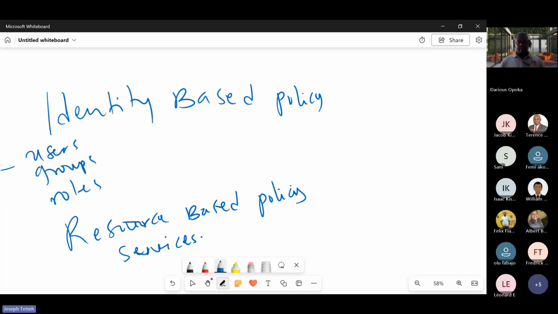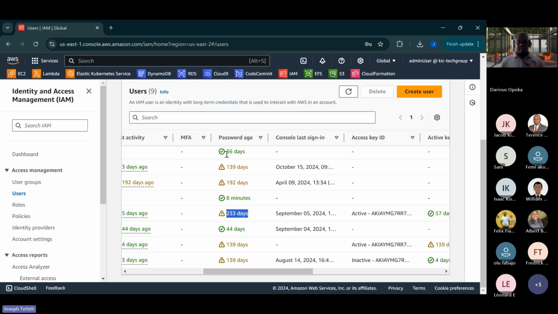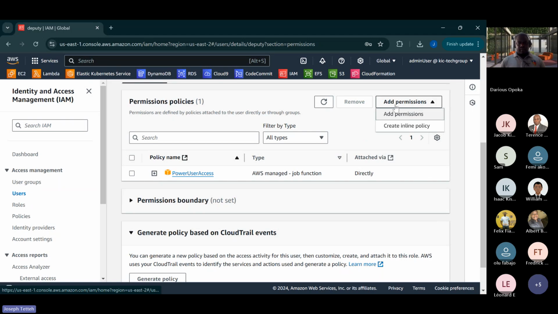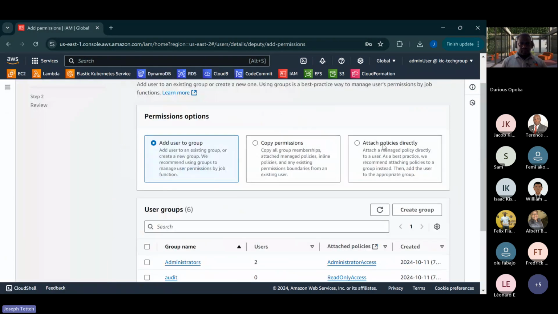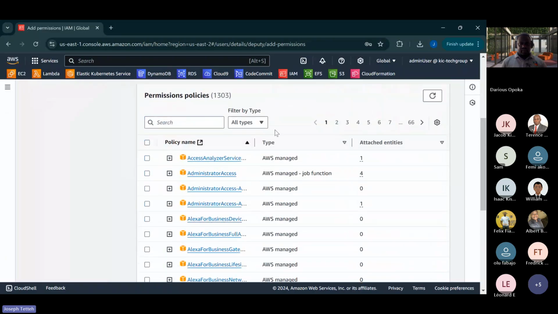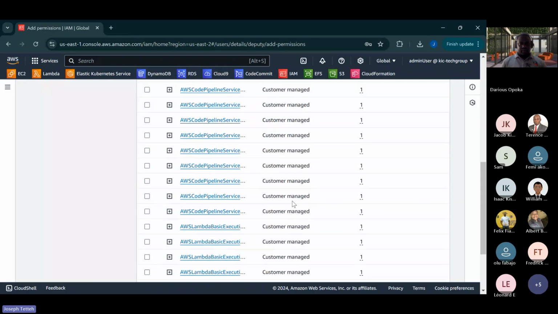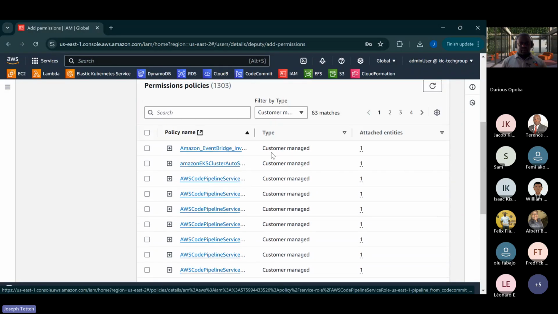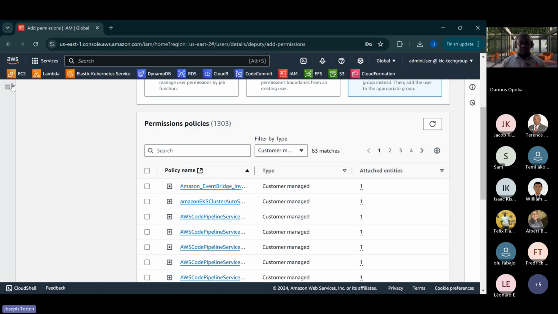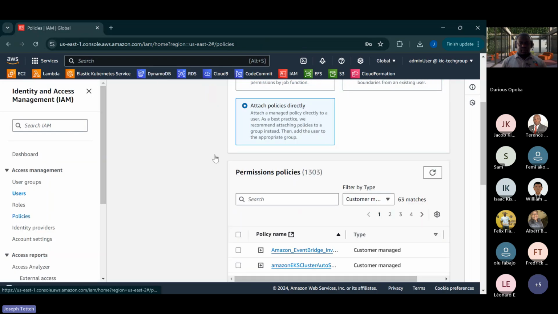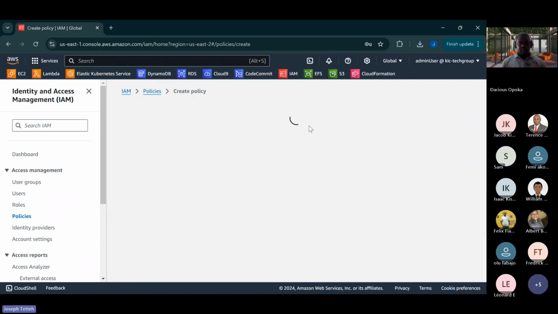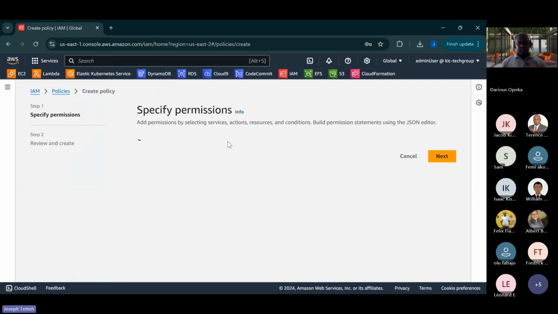For instance, let's pretend I want to attach another policy to this user, our deputy user. So I go in and click on attach policy. I'm going to attach policy directly. Now here I want my own policy. Here you see these are customer managed policies. These policies are also pre-created, but I can create my own policy here. So I go to policies and create policy. So this is where I specify.